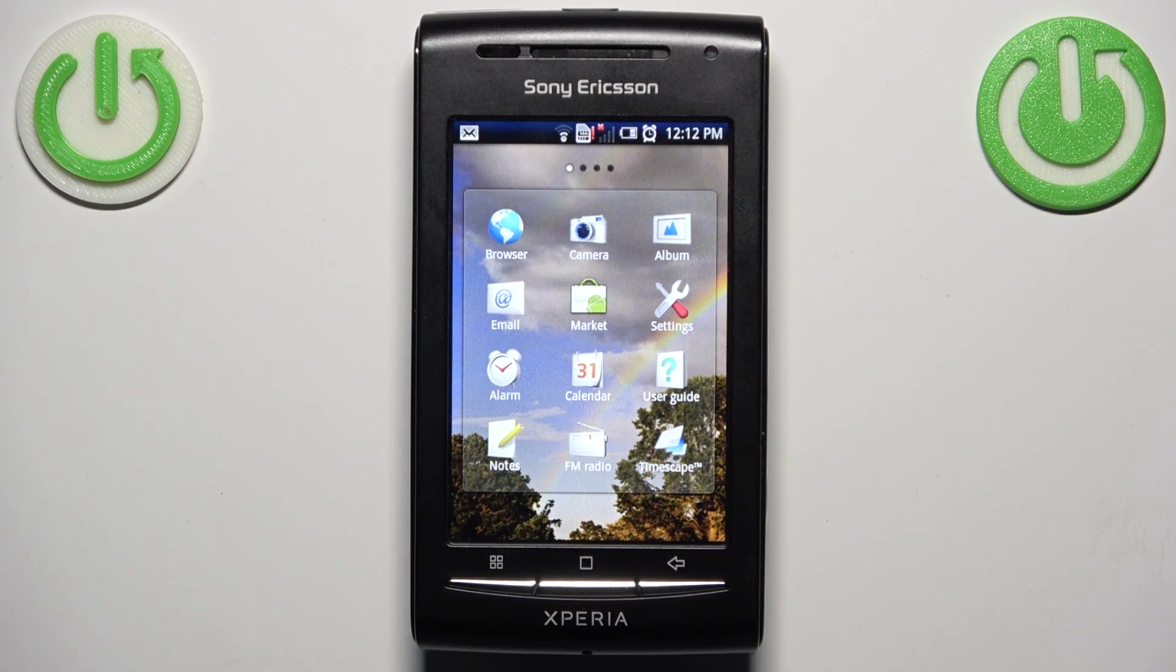Here I have a Sony Ericsson E15i, and today I'm going to show you how to enable Do Not Disturb mode on this device.